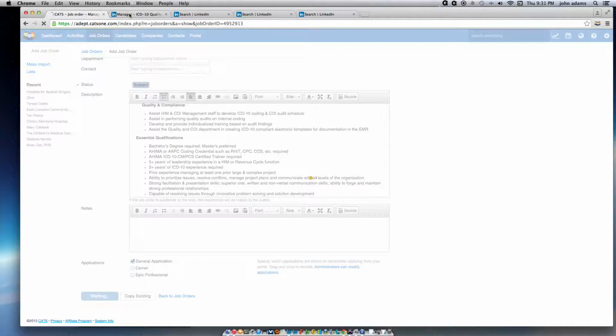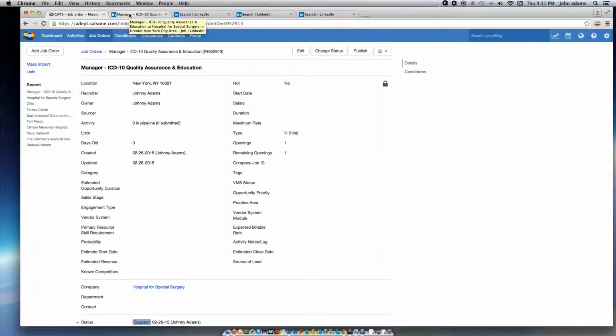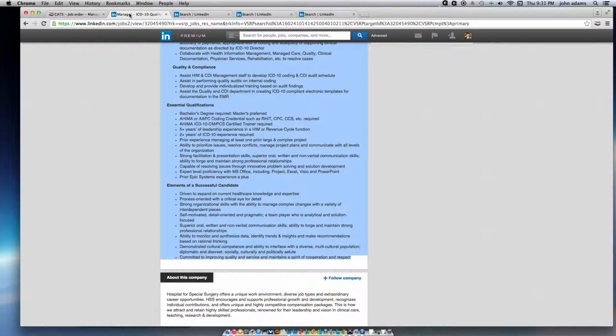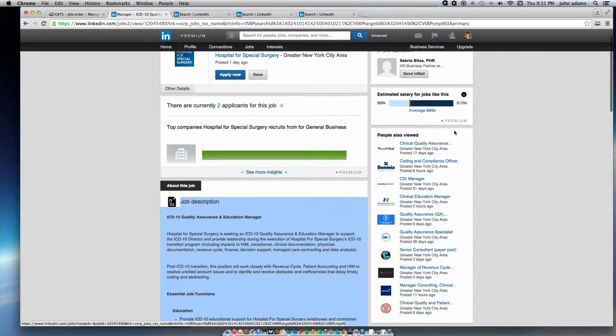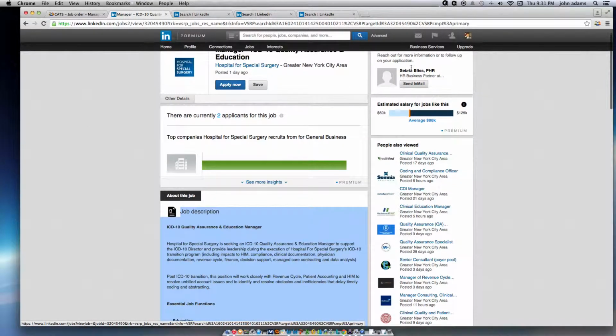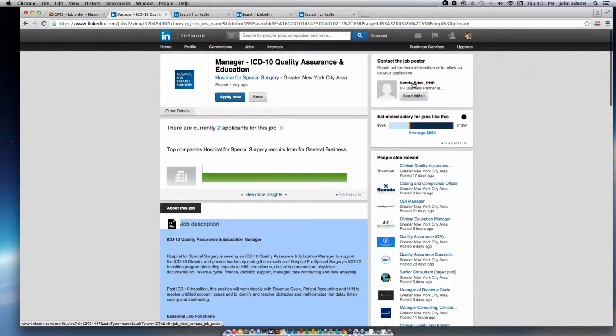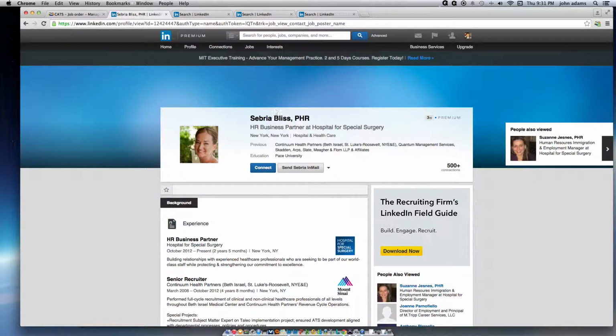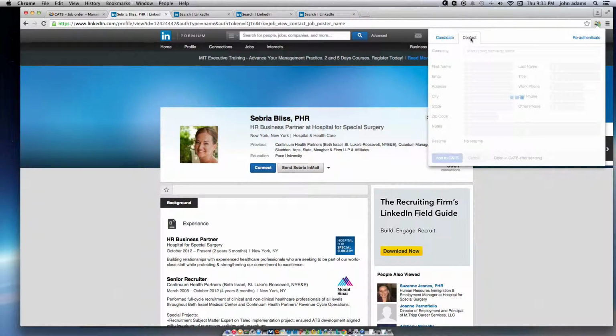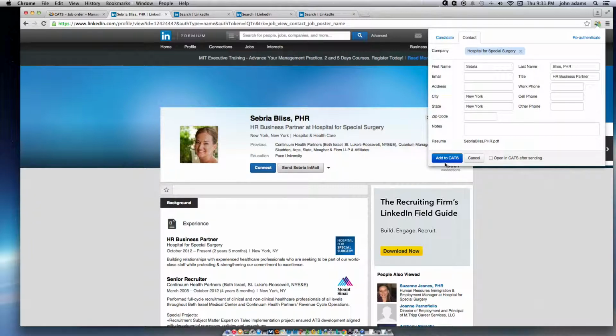Okay, now that we've added the job order, the next thing we want to be able to do is find out who the recruiter is. Sometimes you'll get lucky when you search for a job and you'll see up top right here, this is the job poster. So what you want to do is look at Sabria Bliss's account right here. All right, now you've already downloaded the Chrome CATS extension, so you'll see that the little plus sign is green right there, which means that you can capture that information. We're going to go ahead and capture the information right here.